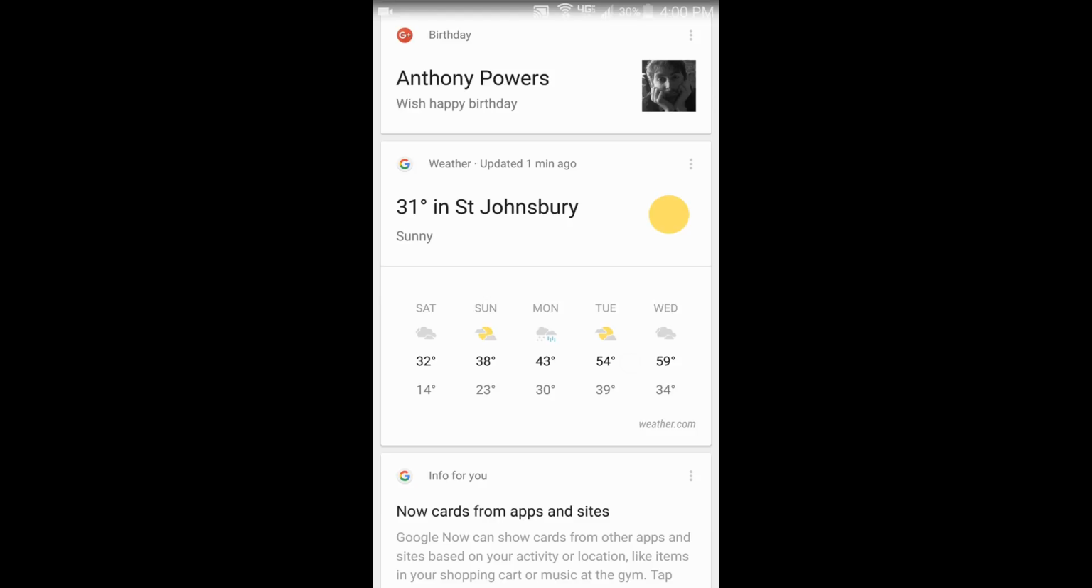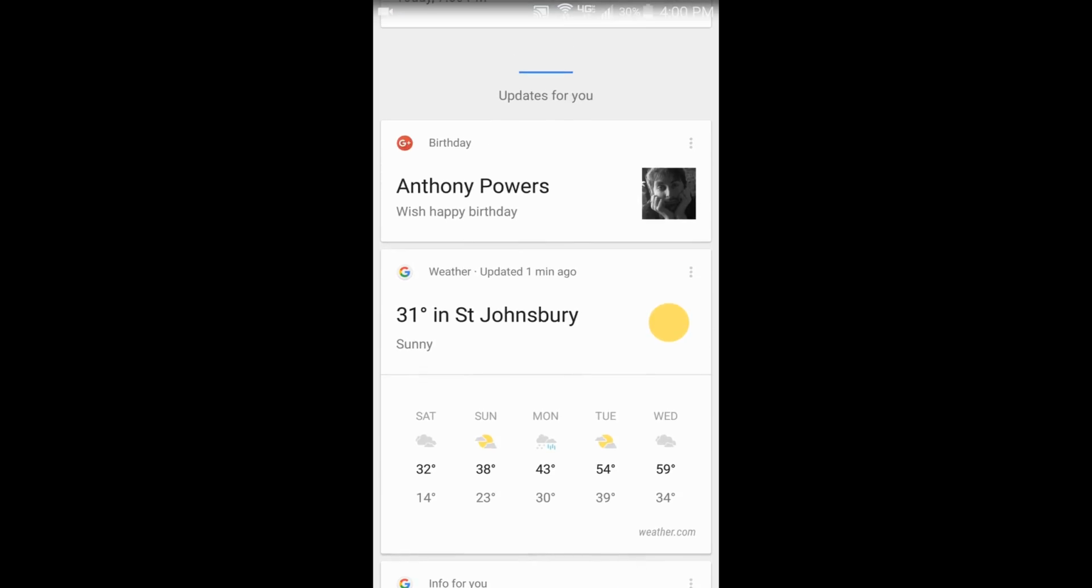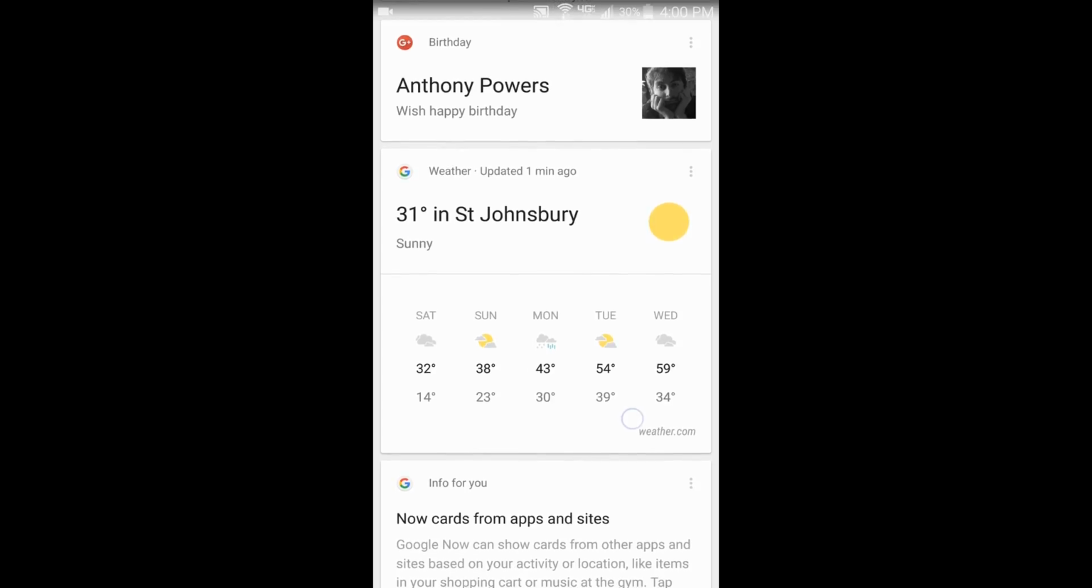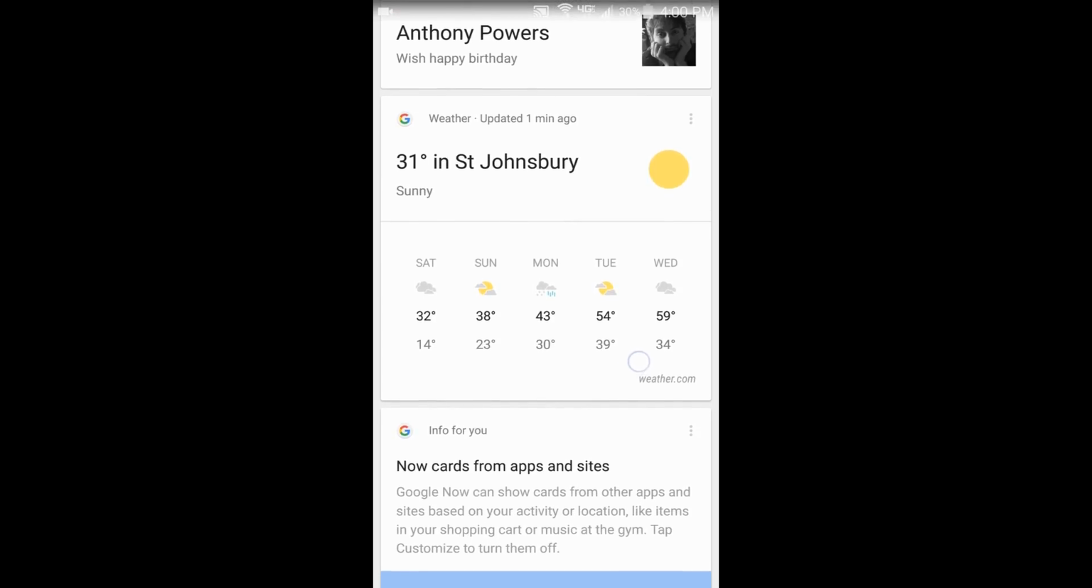And it knows where I'm located from the location of my actual device. So it's going to give me the weather of where I'm located. Updated 2 minutes ago, and it's 31 degrees here. I know, kind of cold, but that's all right. It's going to get a little warmer as the week goes on.